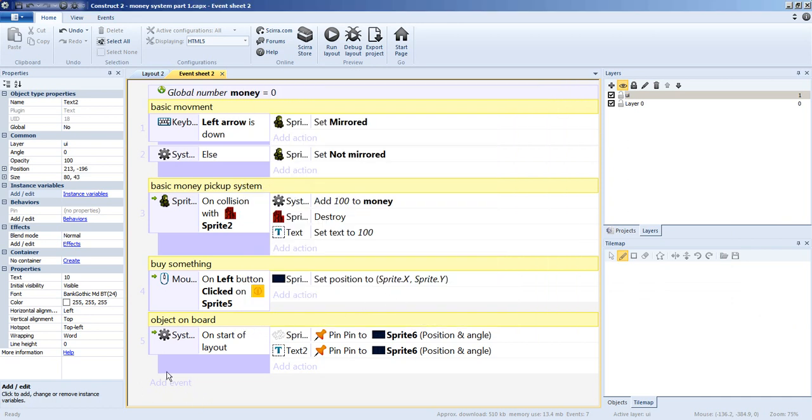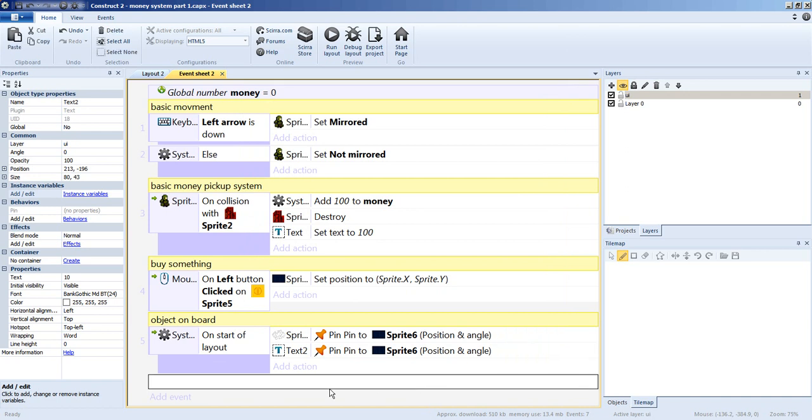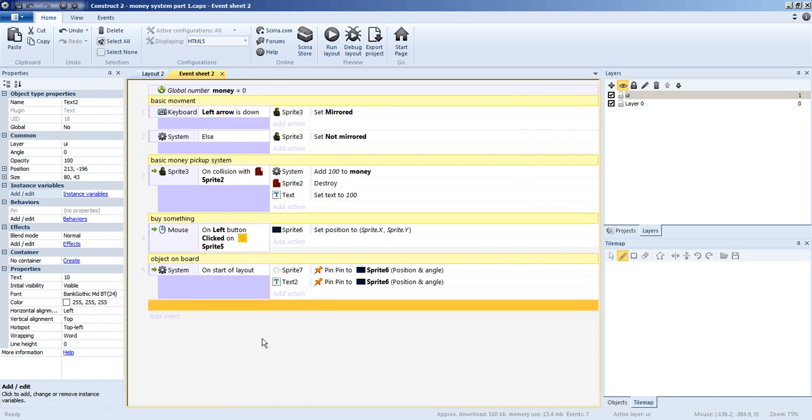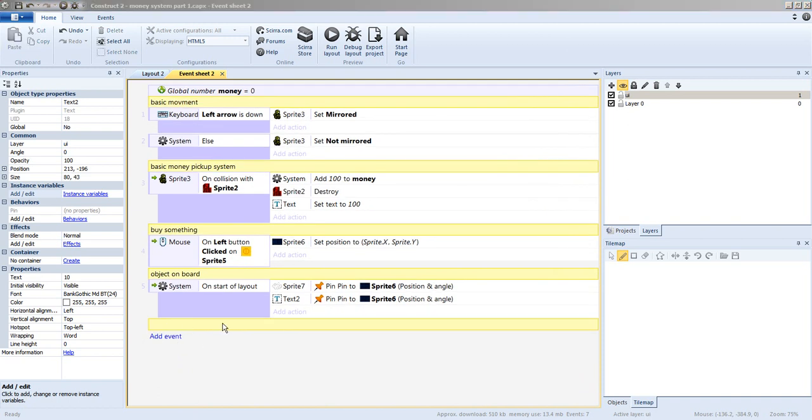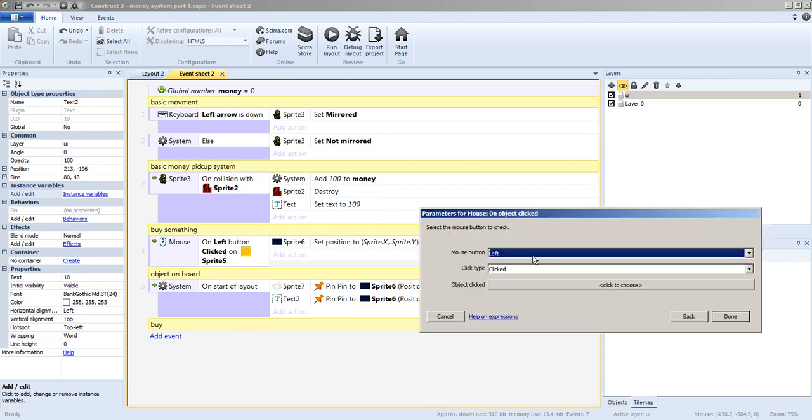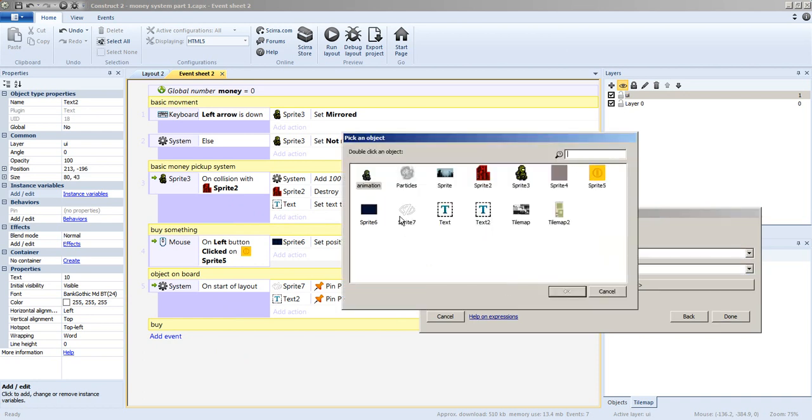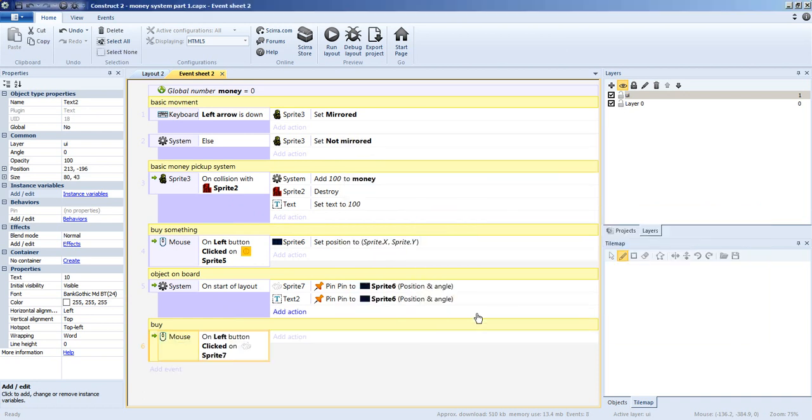So I'm going to add a new action. And actually I'm going to name it. I'm going to say buy. Okay, so when we actually click, cursor over object, on click object, the sprite icon. Done.